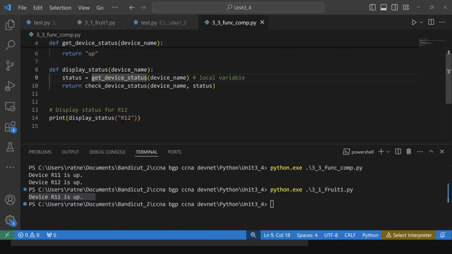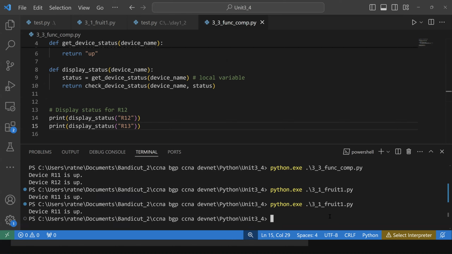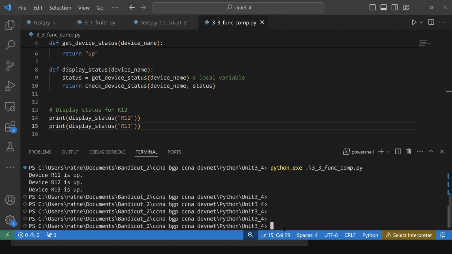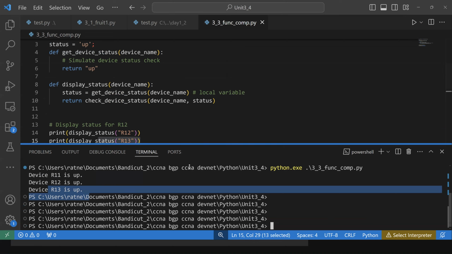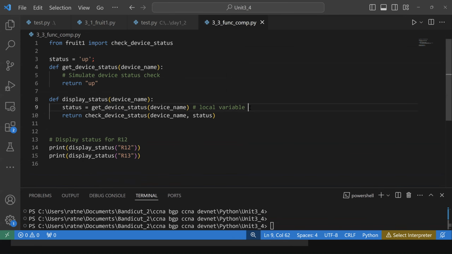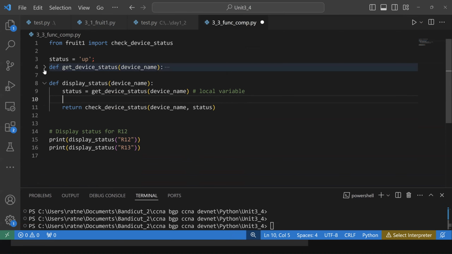Now if you call with any of the routers, it will give the value as up only. So if I print one more line, for example, router number 13, then 11, 12, 13, it will print these three lines: 11 from the previous function, 12 from here, and 13 from here. It's small, but you have to break down the logic.